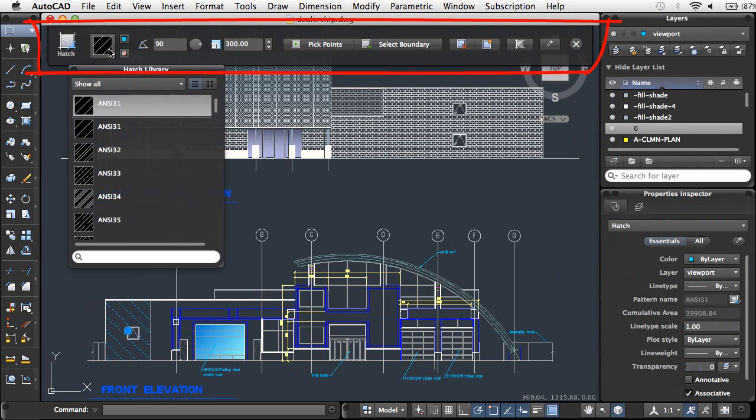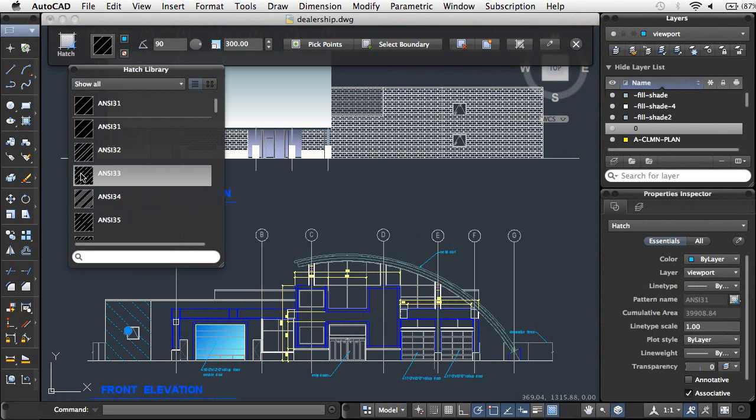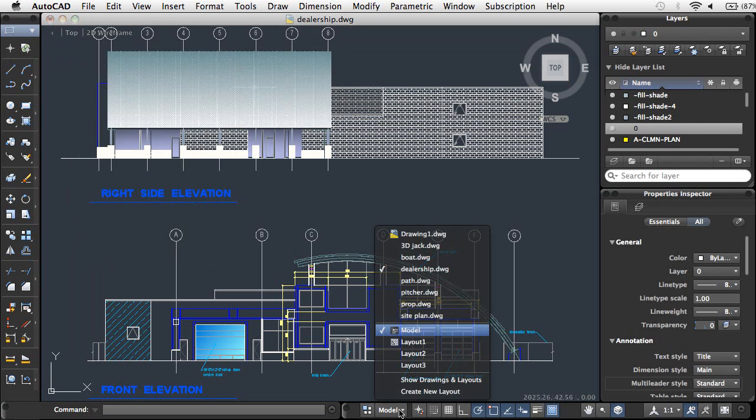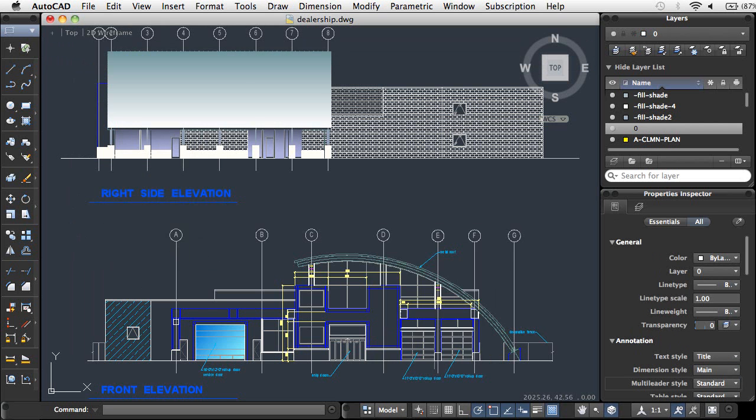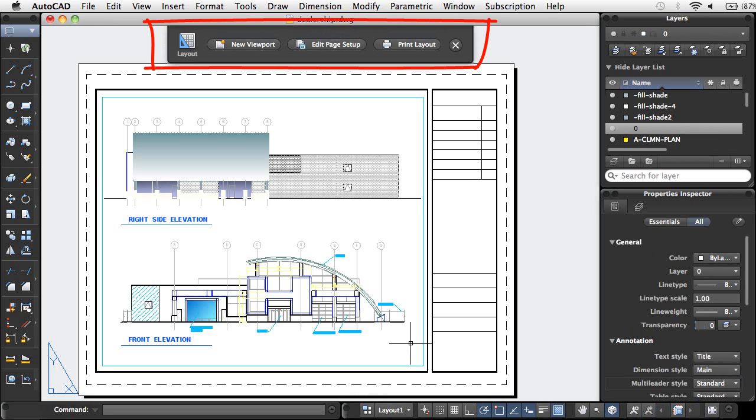Hatch options are now displayed in a visor similar to the block and text editor visors. You can preview changes made to the hatch pattern, angle, scale, and so on before saving the changes to the drawing. The Layouts and Page Setup visor has buttons to add a new viewport, edit the page setup, and print the current layout. This visor is automatically displayed in all layouts.